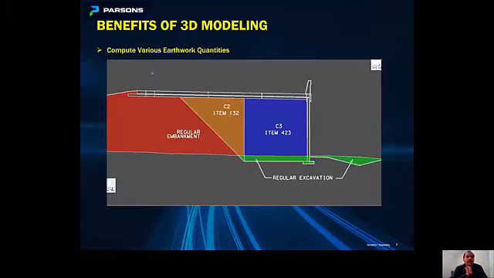And this is another benefit with the help of 3D modeling tools. We can accurately compute the earthwork quantities, and there are various earthwork quantities that we can produce from the 3D model in addition to the regular embankment and excavation quantities. We can also estimate and compute various select backfill material quantities as well. And then we can also estimate the quantities for topsoil and pavement quantities and different other earthwork quantities.